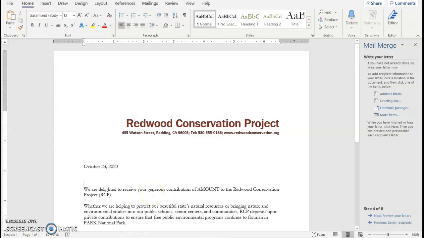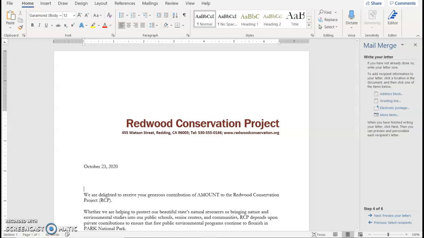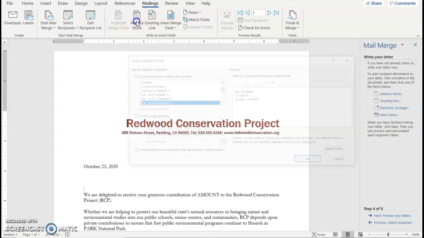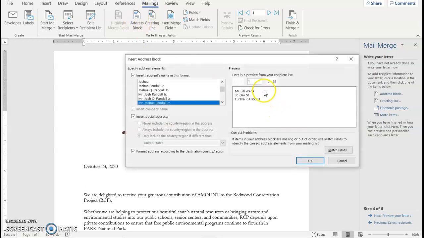So click right before "We are delighted" in the very first paragraph. Press Enter first. And then in the Mailings tab, select Address Book. And again, these are your samples, and you can scan to see how the rest of the records, the addresses, are.